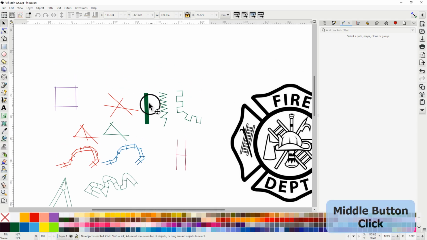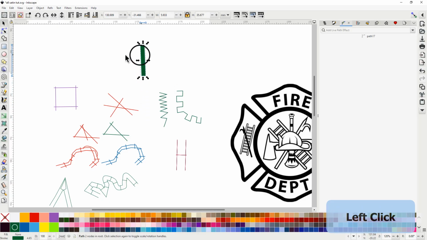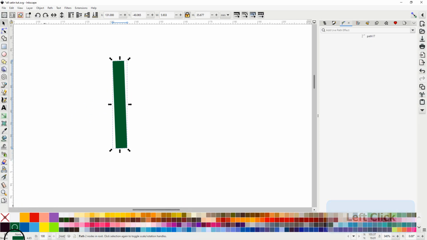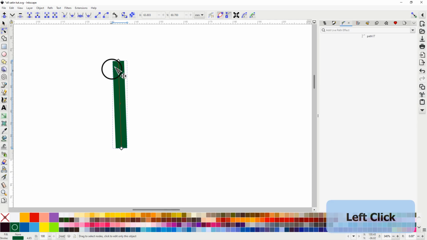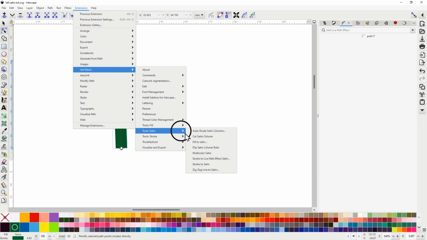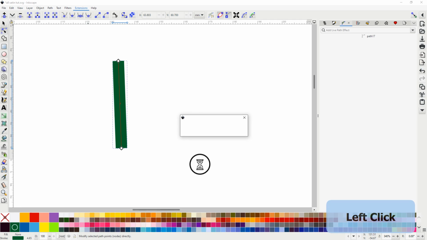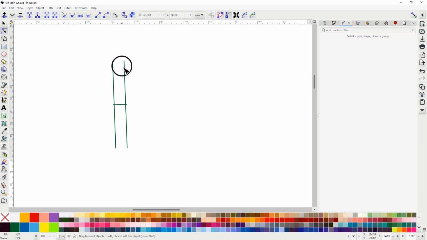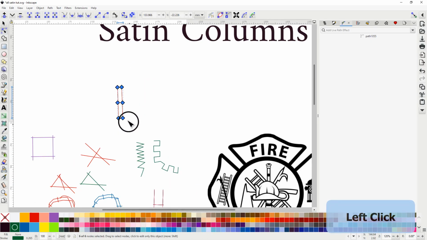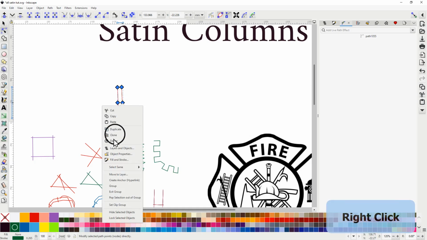Some things can be confusing. Here, this is just a stroke object, and you can see it has only 2 nodes, and we can go Extensions, Ink/Stitch, Tools, Satin, Stroke to Satin, and this will create a satin column. And as you can see, there is 1 rung going across. So that is one way of creating a satin.